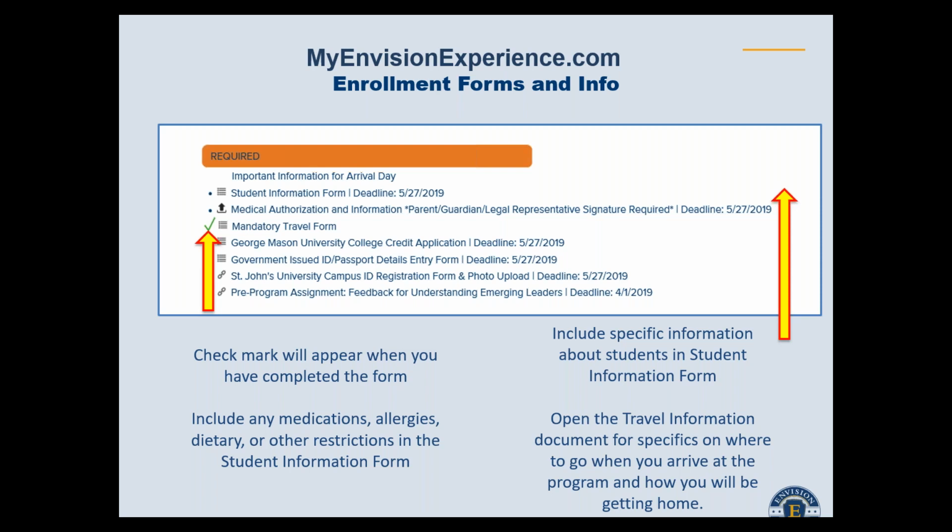The next one you will see here is the George Mason University College Campus application. This is optional, but it has a deadline. If you are to purchase the college credits, the deadline for this application will be May 27th. So pay closer attention to the deadline again.